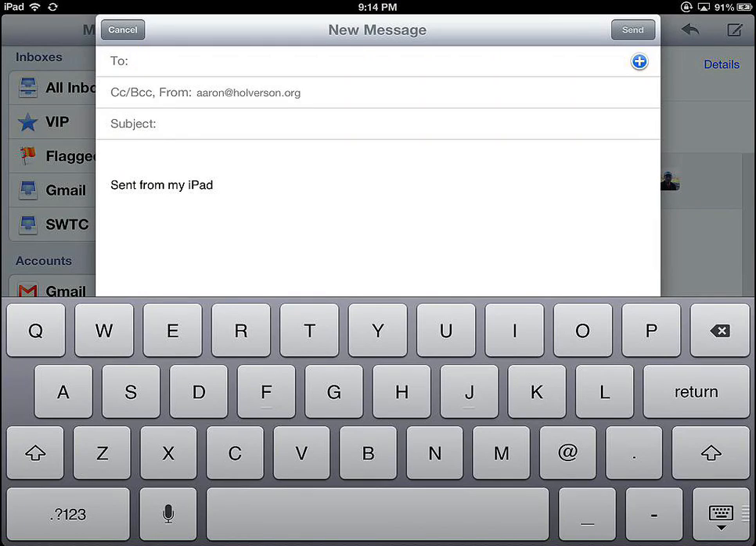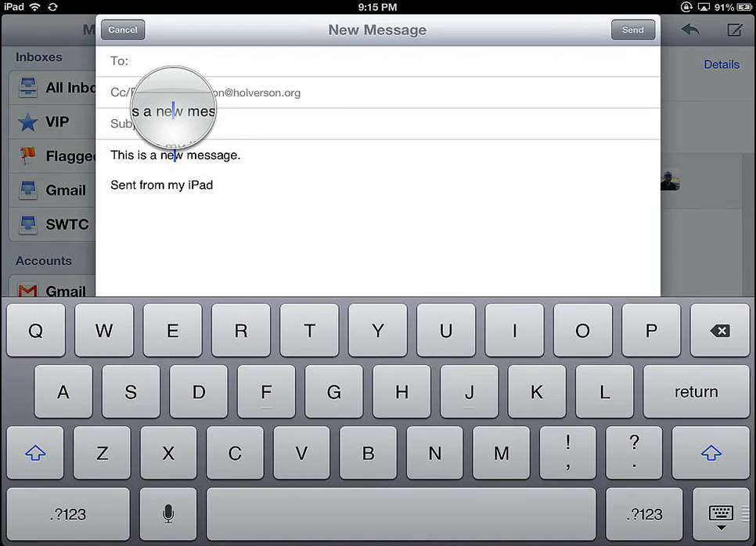In this new mail message, I'm going to type, "This is a new message." So I mistyped message, and it automatically suggests that I spell it message. So if I want that, I just hit the space bar. If I hit it twice, it will automatically put a period in there for me, as that is one of the shortcuts.